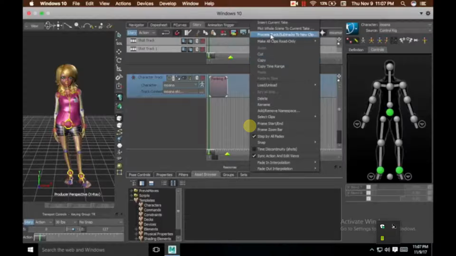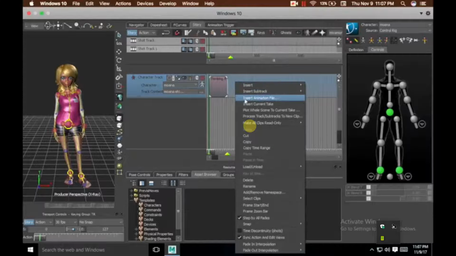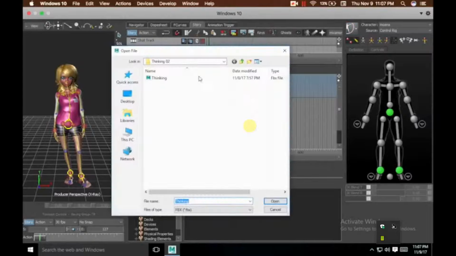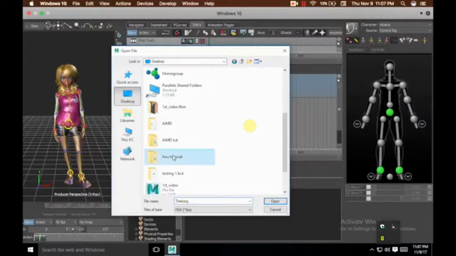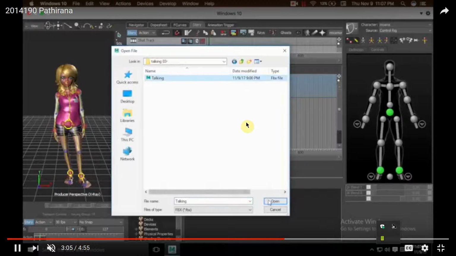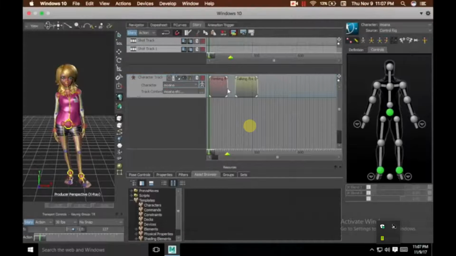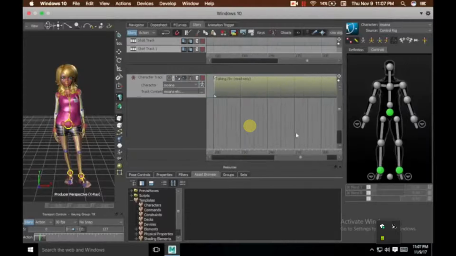Now she is going to add another animation. I think she's going to add another animation to the same track in this case. Let's see what she does. I'll just fast forward this. She is selecting the talking animation track and she's going to bind them together, I think.